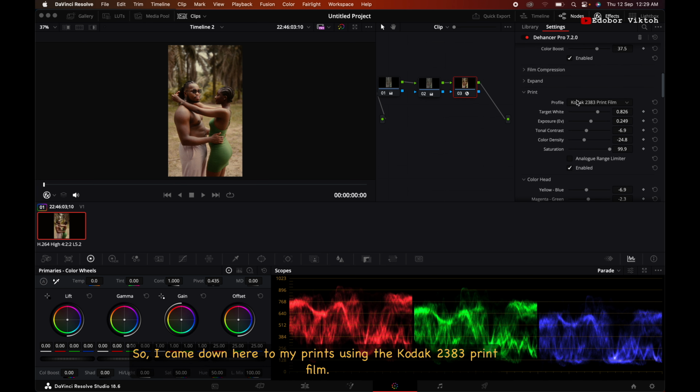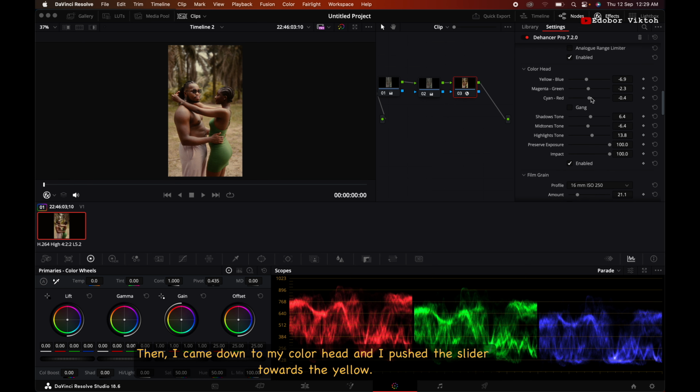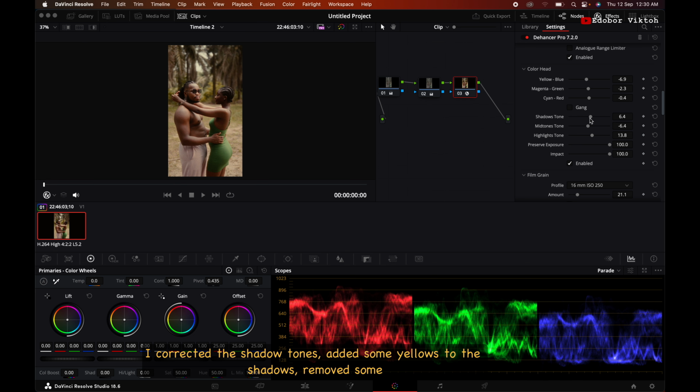So I came down here to my print using the Kodak 2383 print film. I adjusted my whites and my exposure and what else. I think I reduced the contrast a little bit because it was so contrasty. Then I came down to my color head and I pushed the slider towards the yellow, then added a little bit of green and a little bit of cyan. Added a little bit of green and red, then down to my shadows, I corrected the shadow tones, added some yellows to the shadows, removed some yellows from the mid-tones and added yellows to the highlights.